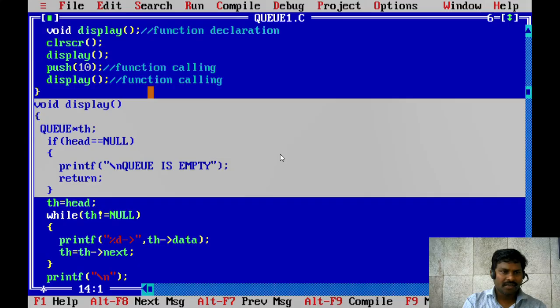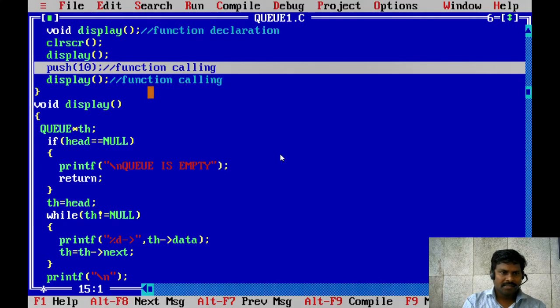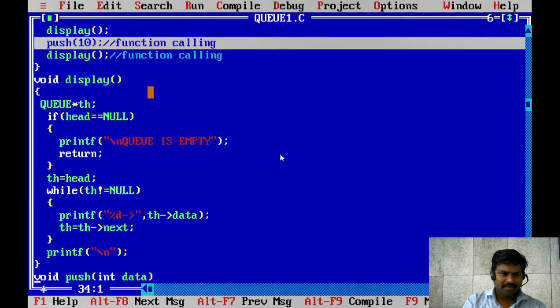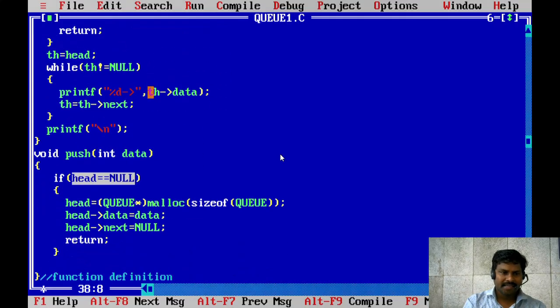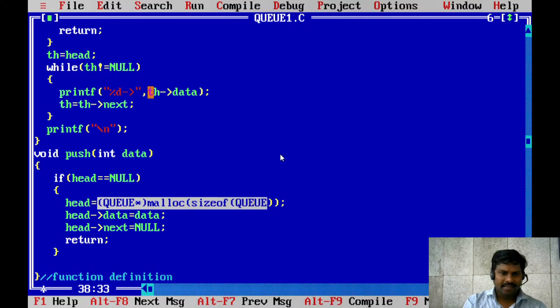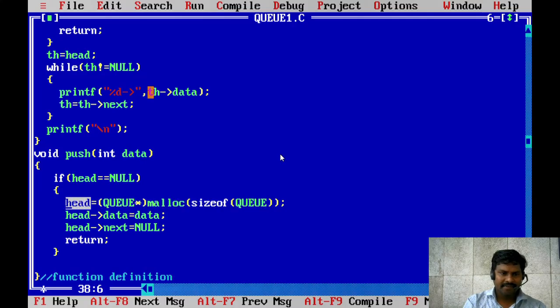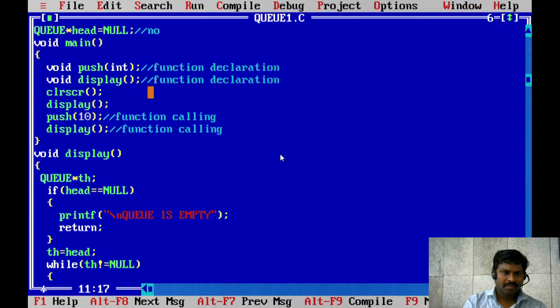Once again we are calling the push function. This is function calling. Control comes to this statement. Our 10 value is copied into data. If head is equal to null, yes, condition true, then memory is allocated, and that base address is assigned to head. Head arrow data is equal to 10, the starting node address, then next is null, then return.